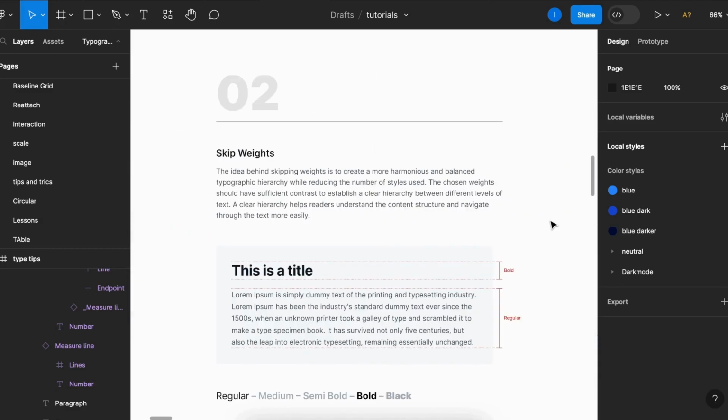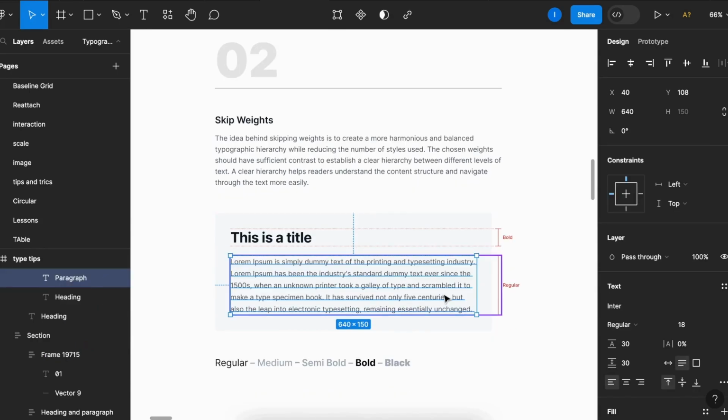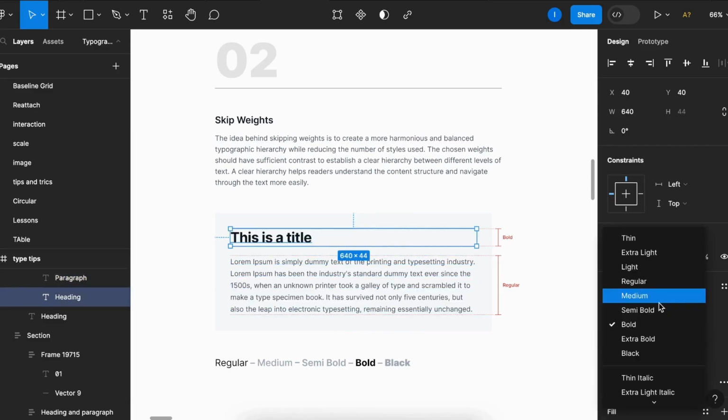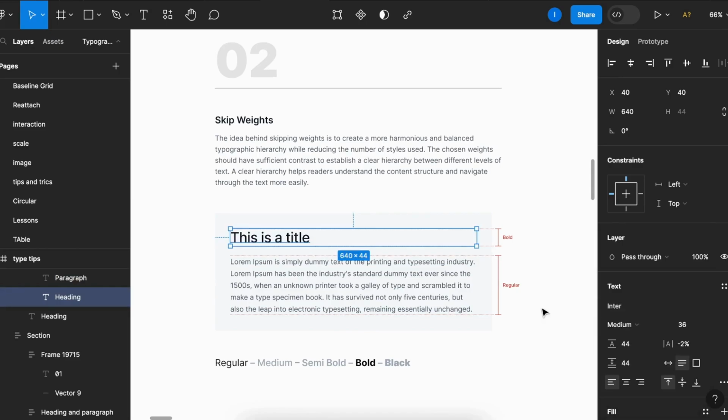That would be to skip weights. So the idea behind it is to create more contrast between text styles. As you can see here, I'm using Inter as my font and I have the body copy in a regular weight. Between regular, I have medium and semi-bold. But if I only put, let's say, medium, it doesn't add a lot of contrast, and that's okay if you want to keep them more or less the same weight for a creative direction approach.